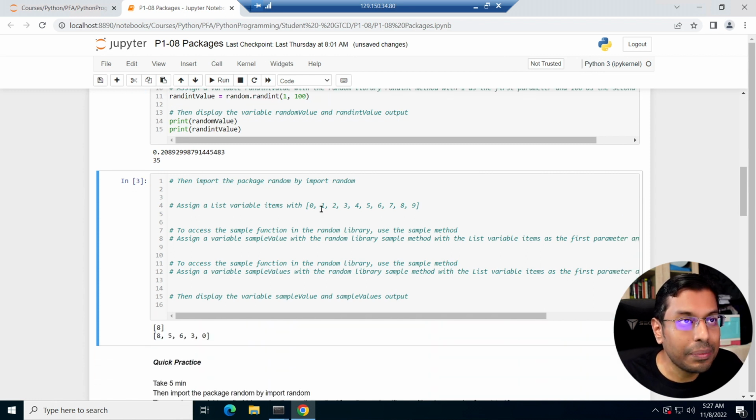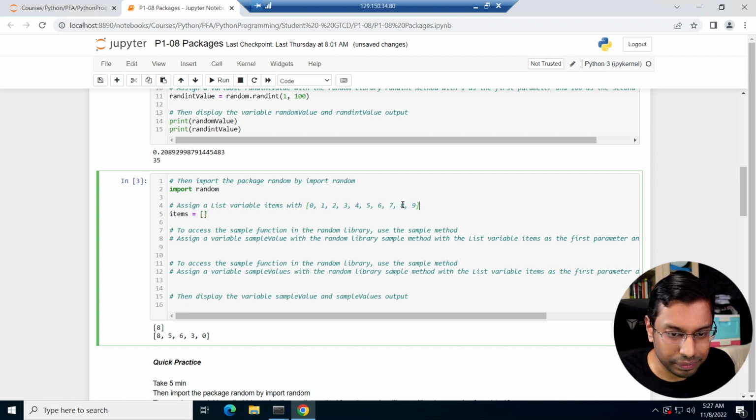There's also another particular method from random that I like to use, which is the sample method. We studied list variables earlier. So I import random and I create a list variable called items. I call these items equals to this value. I'm just going to copy it and paste it here. So 0, 1, 2, 3, 4, 5, 6, 7, 8, 9.